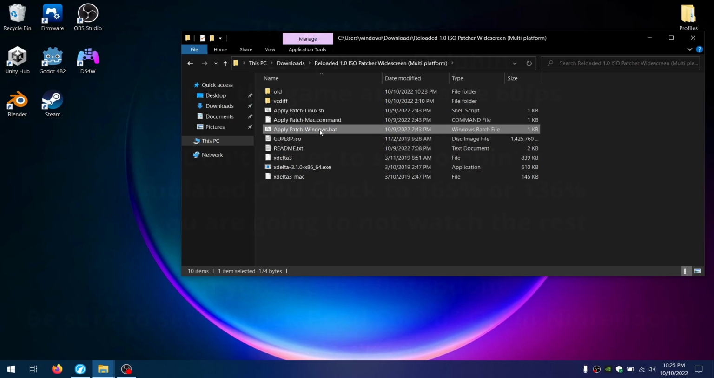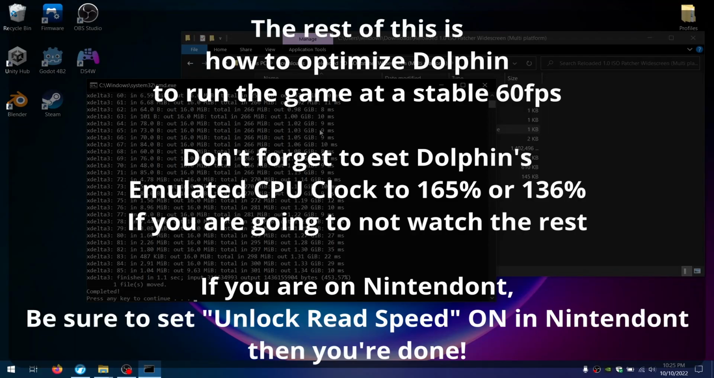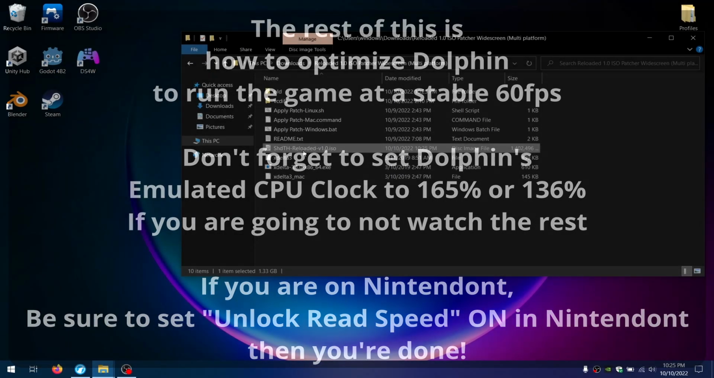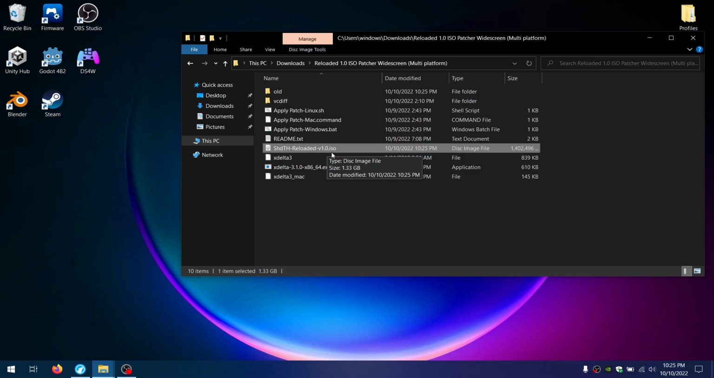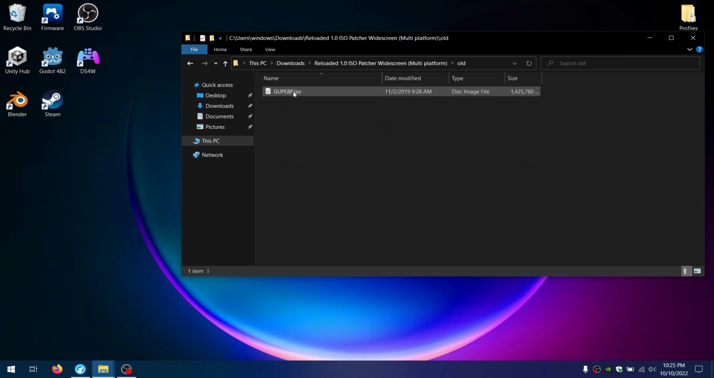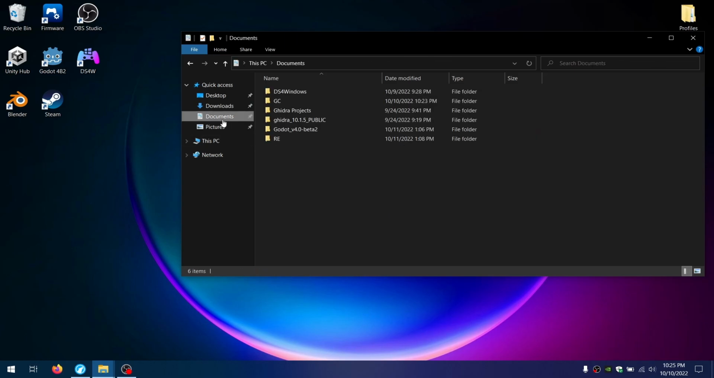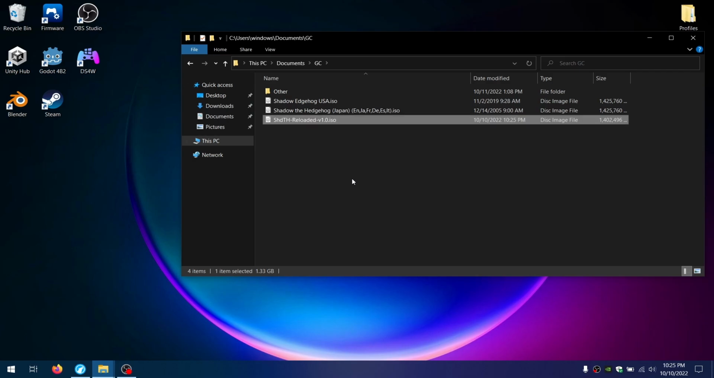So I'm going to go ahead and run this. Alright, perfect. So everything's good now, and you'll see the Shadow the Hedgehog Reloaded version 1.0.iso file if everything was successful. And in your old folder here is your untouched ISO in case you didn't copy it, if you moved it for some reason. It's safe, it didn't get overwritten. So I'm going to grab this. Move it to my folder.